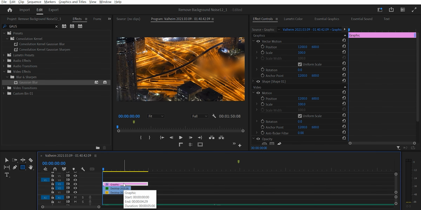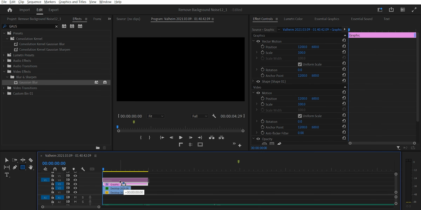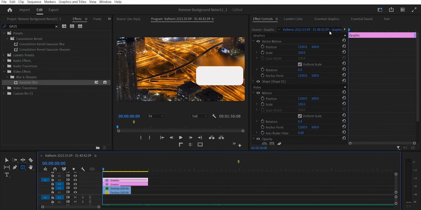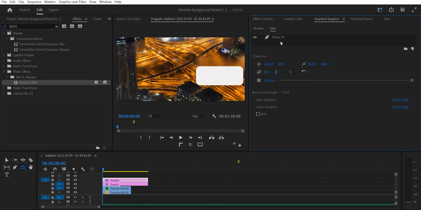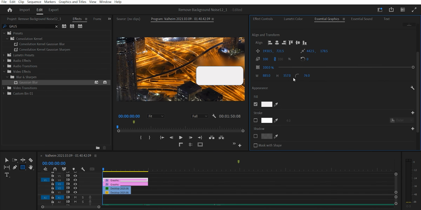Now, duplicate your rectangle graphic by holding Alt and clicking and dragging above. Next, go over to Essential Graphics, click on your shape, then go down and uncheck the fill and check off the stroke, and set your stroke to 1.